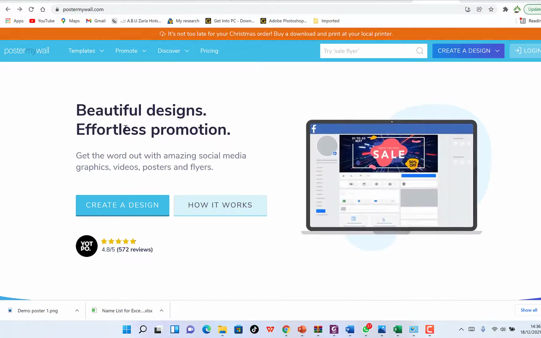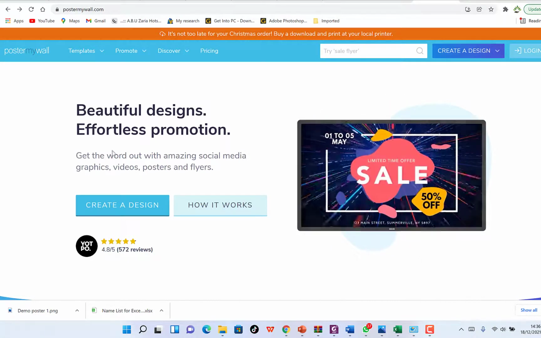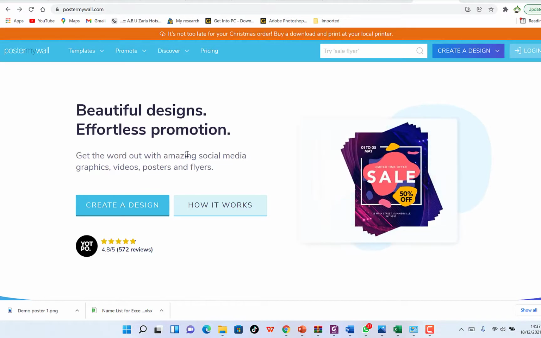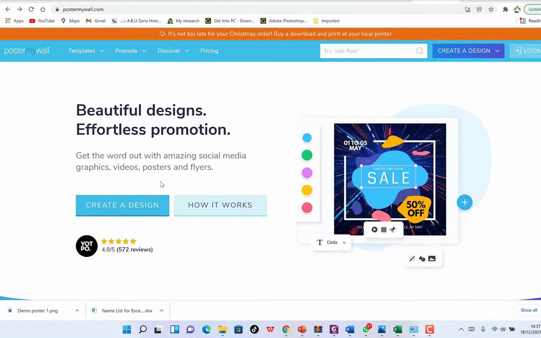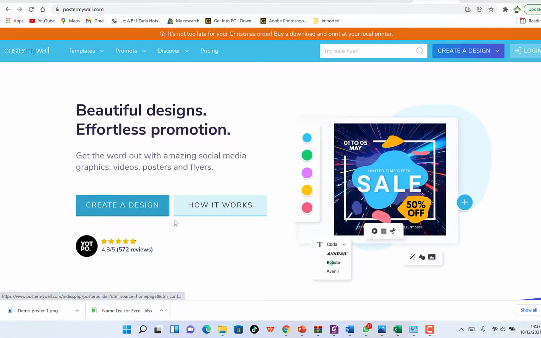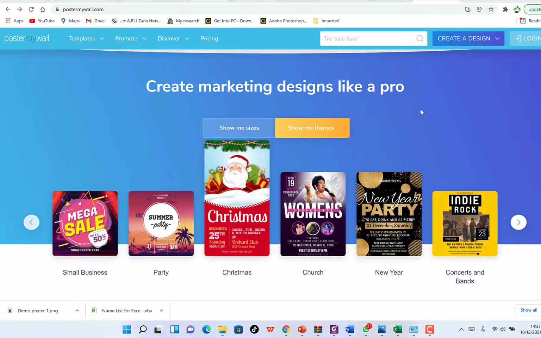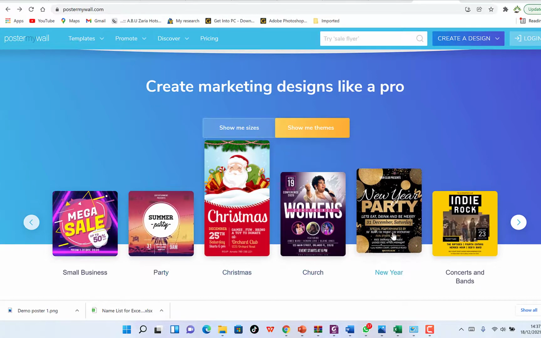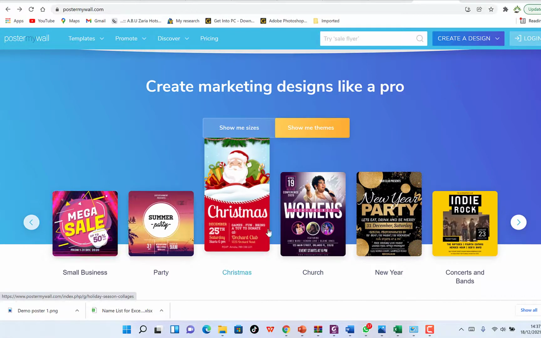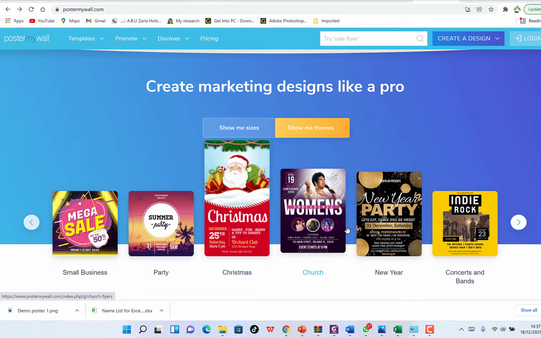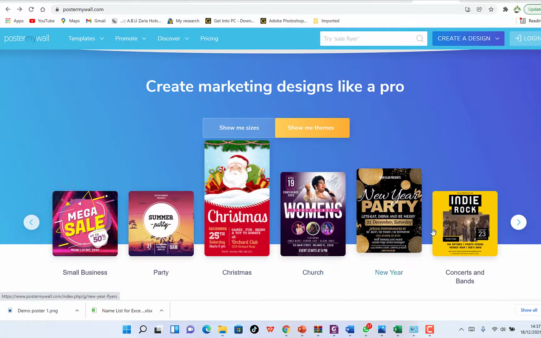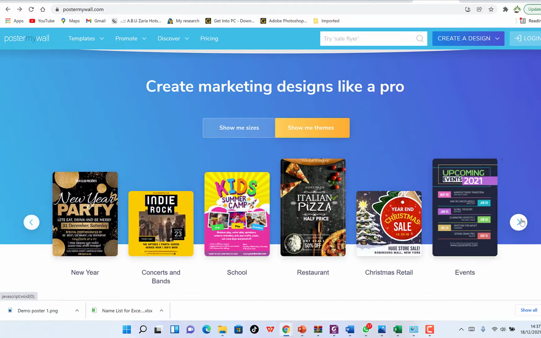So beautiful designs, effortless promotion, and get the word out with amazing social media graphics, videos, posters, and flyers. You can create a design and you can check out the templates. So right now we can check, these are marketing designs, these are pro designs. You can see them because we are approaching the festive period. You can see quite a lot of them regarding parties and Christmas events, New Year, and so much more.